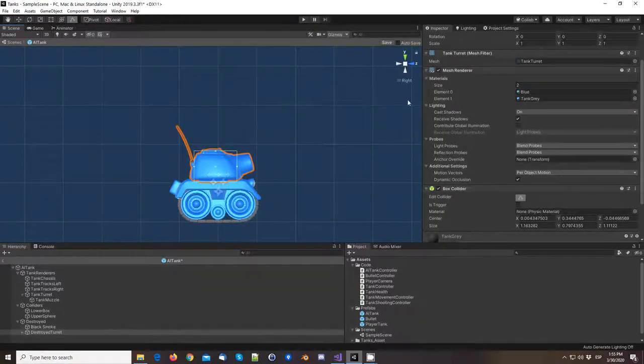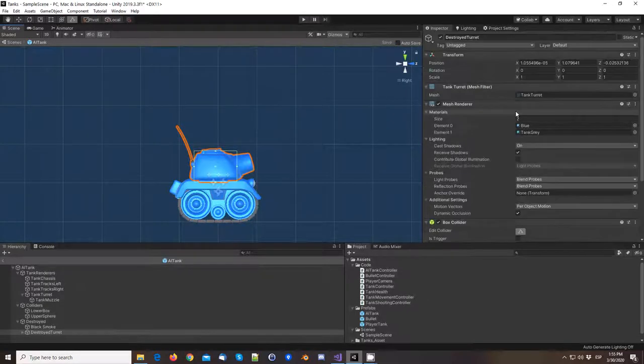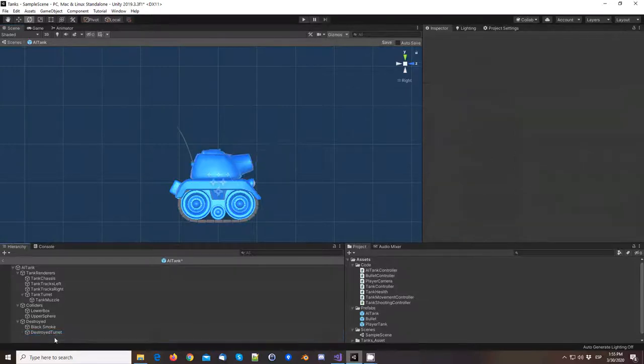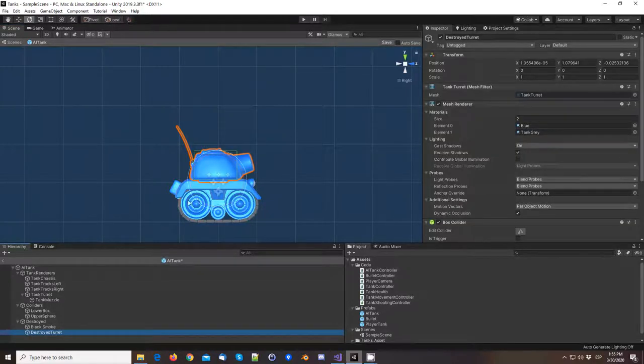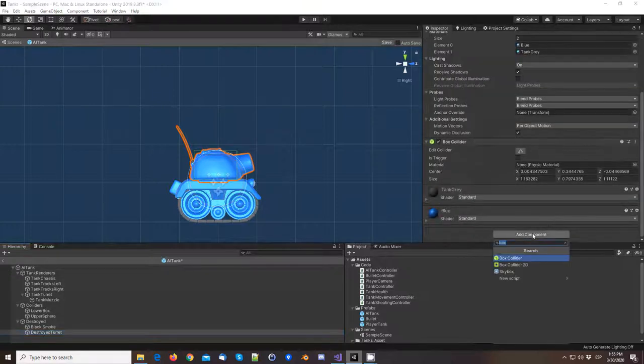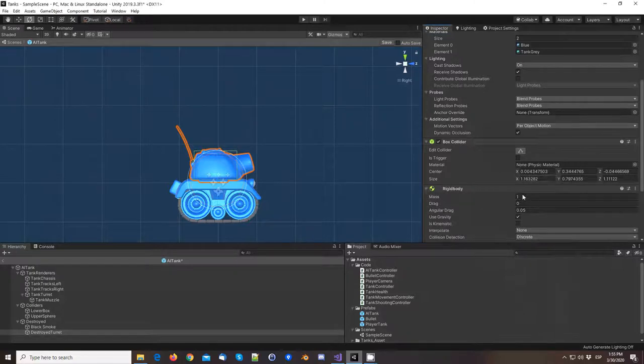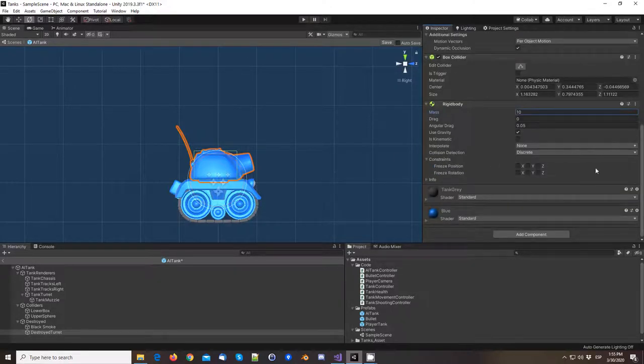And box collider. Oh, what is this? Oh, the muzzle. We don't need the muzzle here, right? Yep. The box collider. And we need a rigid body too, because this is going to be an object that is going to be flying around. It definitely needs gravity. We're going to give it a mass of 10. And that's it. No constraints, nothing.